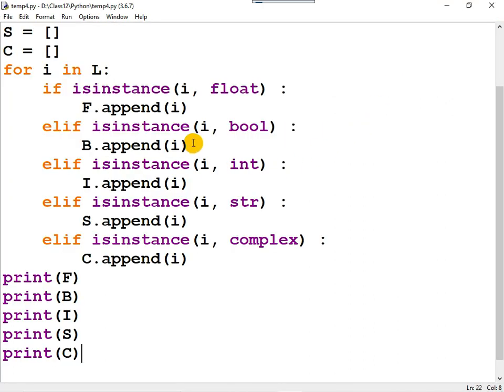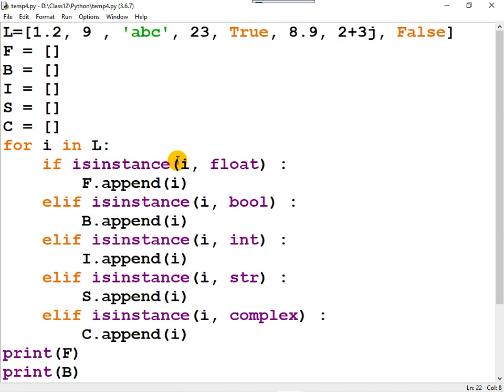So if you want to check for the type of data that is present in a list or in a sequence, okay, you can make use of the built-in function isinstance. Remember the syntax of the function. The function name is isinstance, first variable name followed by type of data, and the type of data need not be in single quotes. It should not be in single quotes. Please make a note of that.